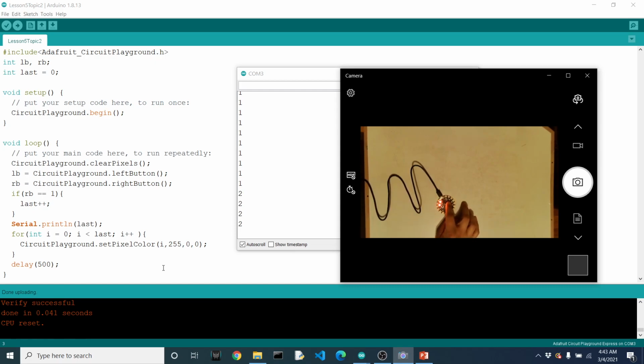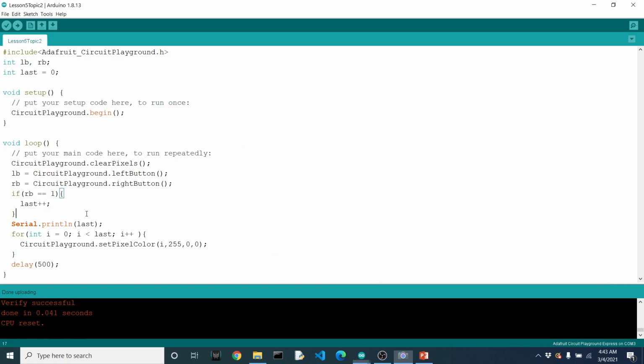I press 2 of them. Now you can see here in the serial monitor, I'm changing the value of last. And as I change the value of last, I'm getting more neopixels. Why? Because that variable last is being used as part of that condition. So now we're almost done. We want to do the opposite. We want to be able to do it so when I press the left button, we get less lights.